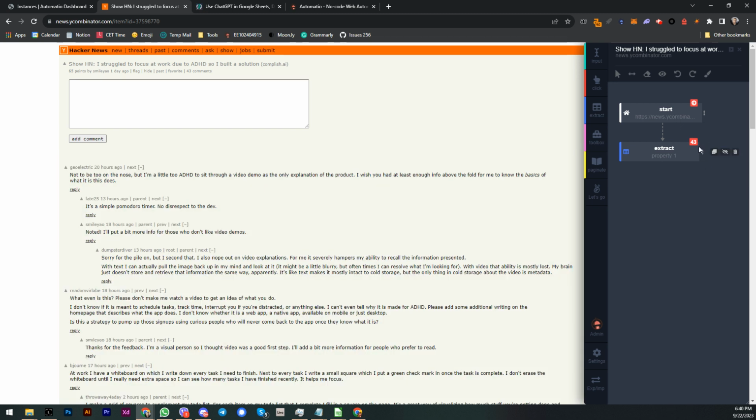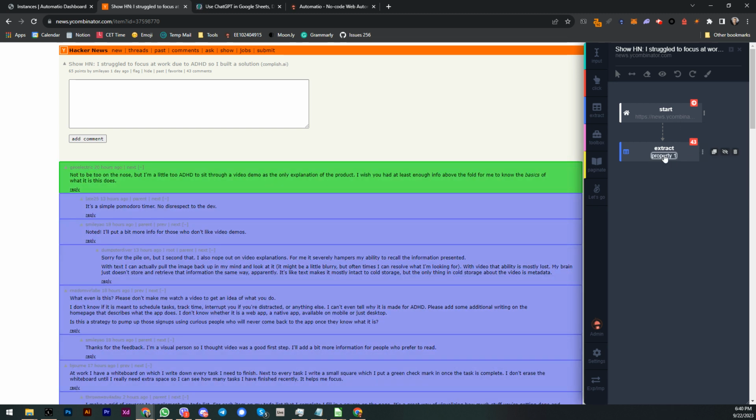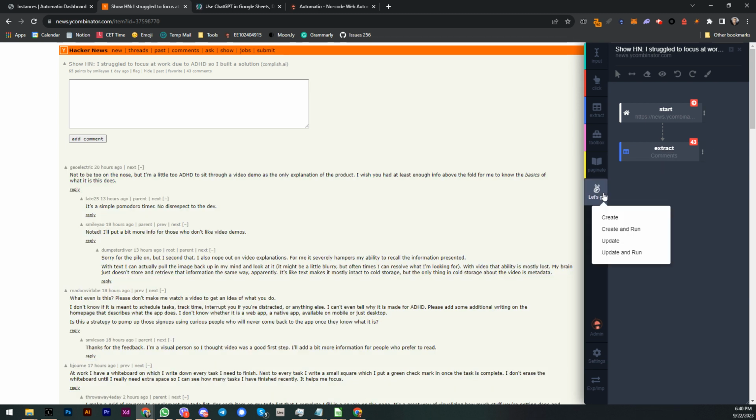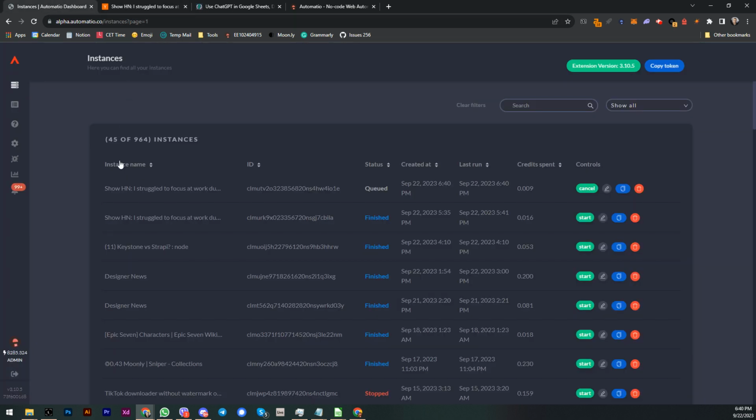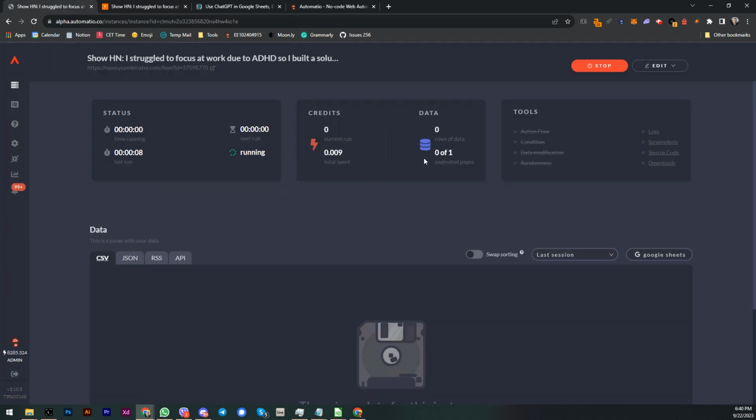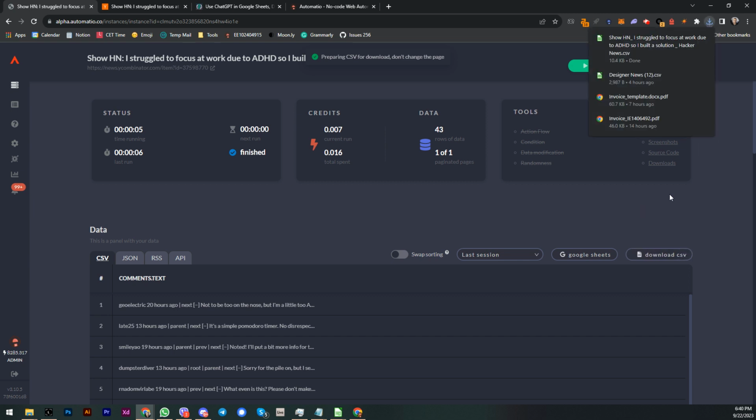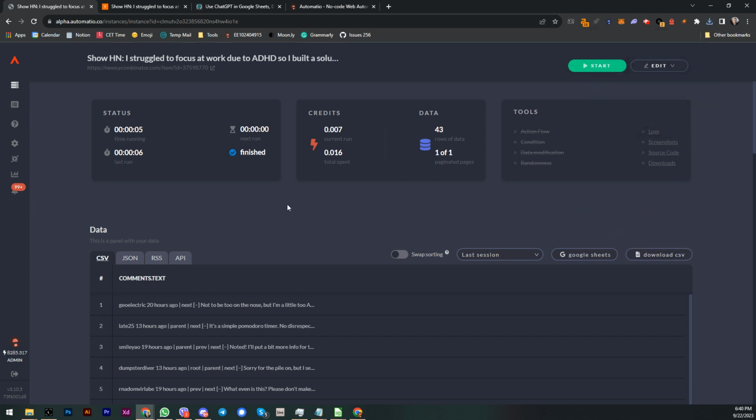In this case, we're just going to use one extract action that we can call comments, and I'm going to, again, update and run and extract this data. So I'm going to go here. We have this instance running, so it's going to extract this data. I accidentally downloaded this.